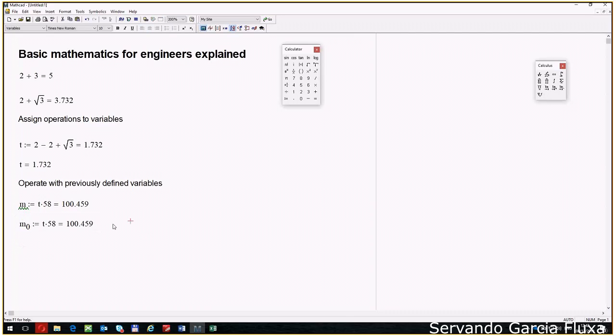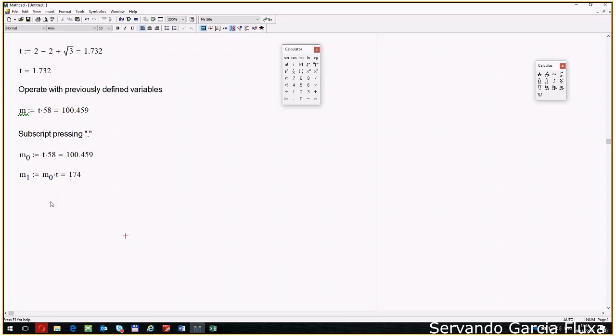Now, knowing this, I'm going to add a text here. Good. Now that I have defined two variables, I can operate with them. So I can create an M1, which is M0 multiplied by T. That's it. Good. More things.